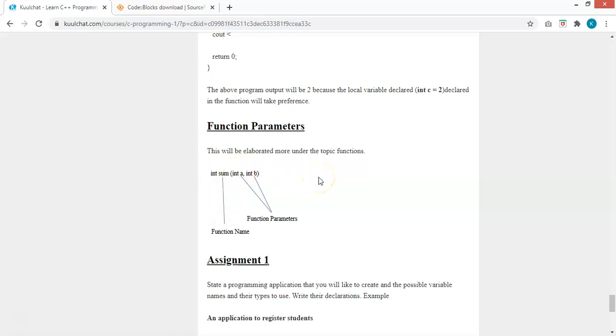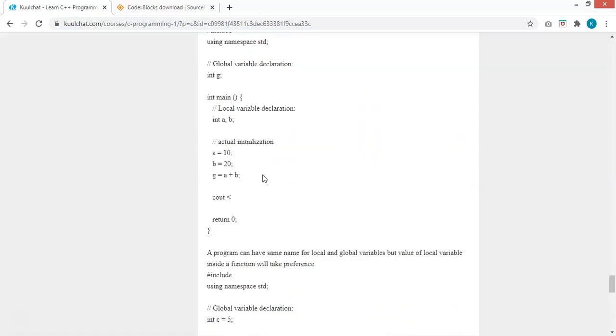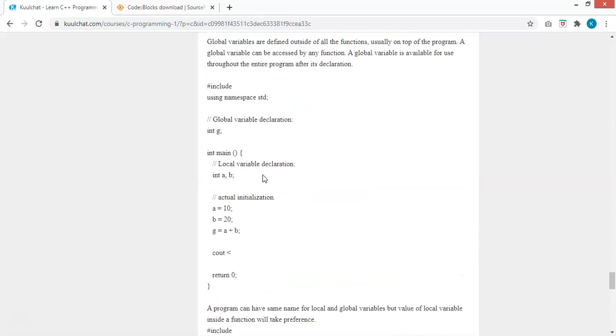But this is just a summary of what we mean by parameters as a type of variable. Okay, so now we will demonstrate a global variable example. Then that will be the end of this week's section.